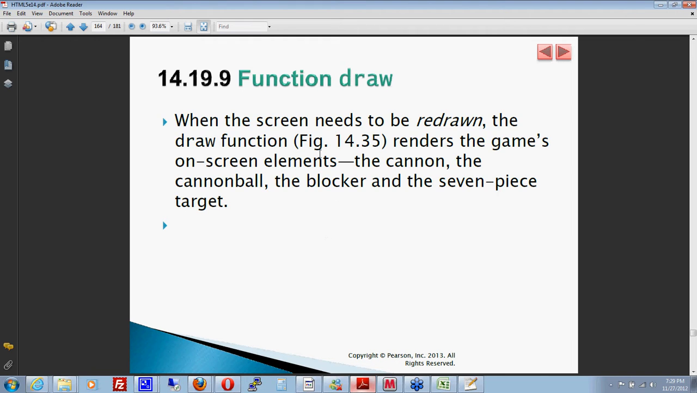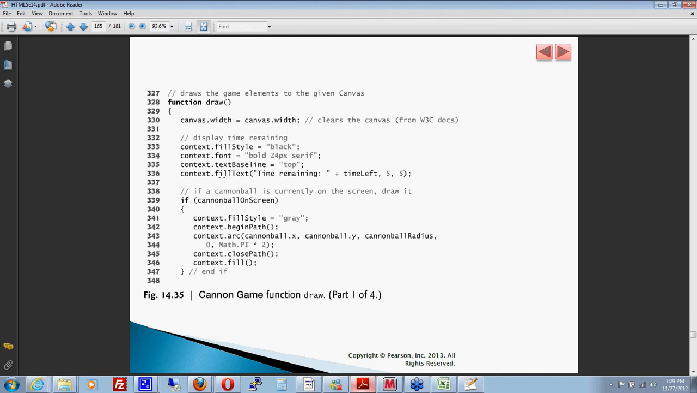So the draw method just redraws the entire screen, everything that's on it, wherever they should be. We went through that again already. The cannonball's on the screen. It figures out where it should be, draws an arc. That's all it is, and closes it.